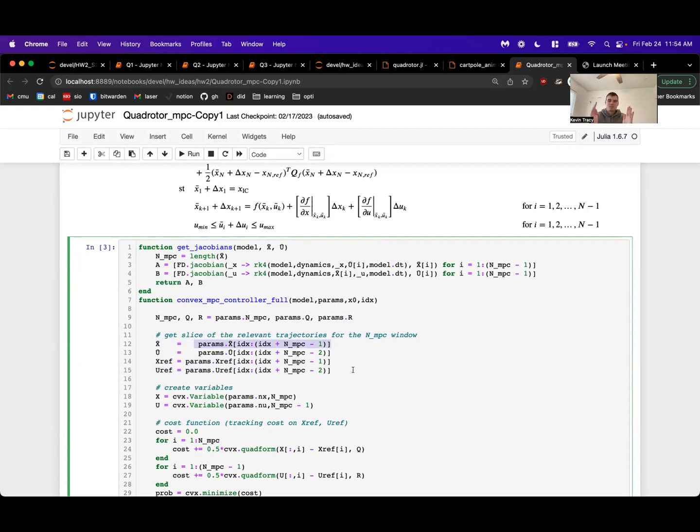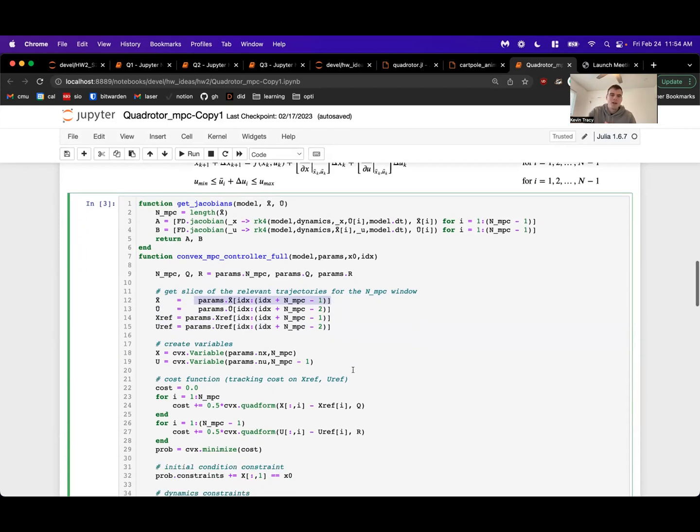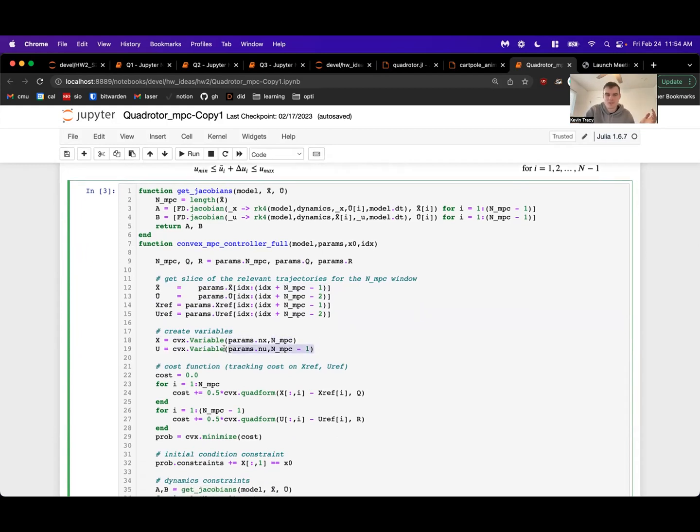And I'll take my reference X ref, U ref from that window. And then I'm going to create these variables in this package. And what this is that it's going to be a 2D matrix where the number of rows is the number of states and the number of columns is the size of the horizon. And same for the controls, except it's NMPC minus 1.